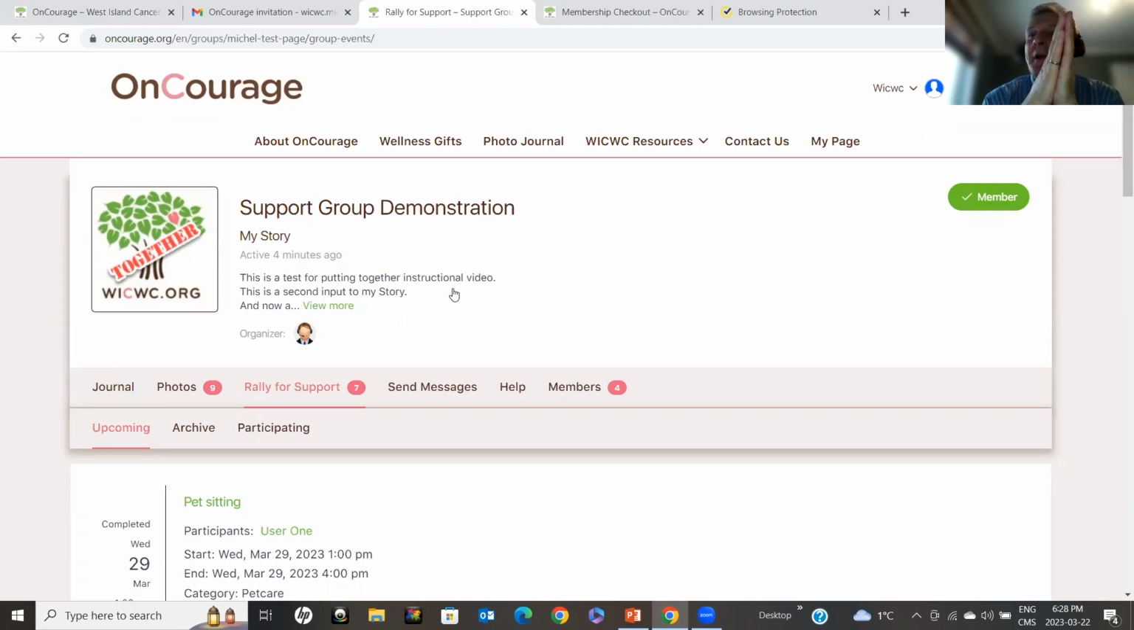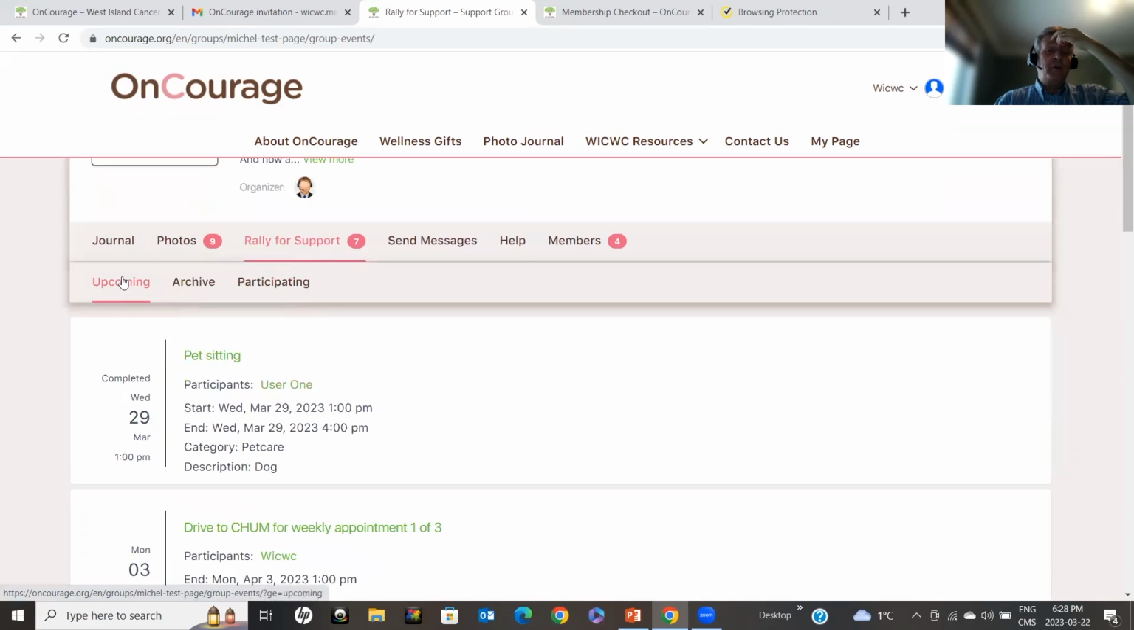And every member can volunteer to participate in an event. So the way that works is you go to the Ready for Support here. And by default, you're going to see the upcoming activities, what has been defined in the future, right? So what will happen and what you can volunteer for.